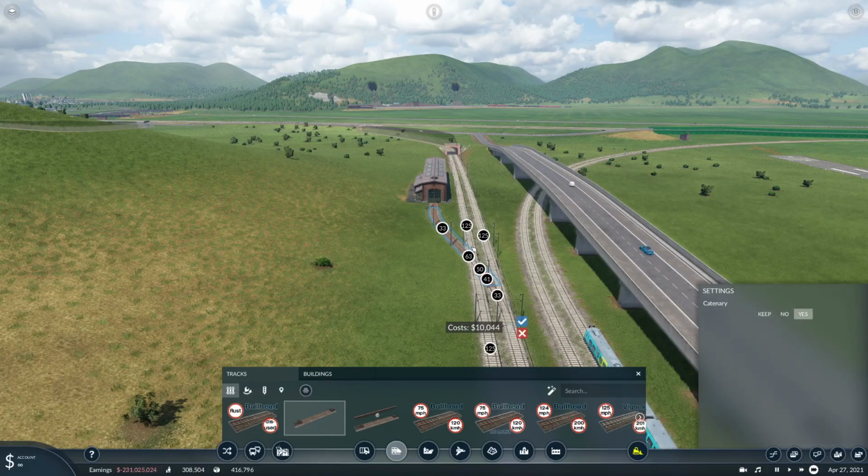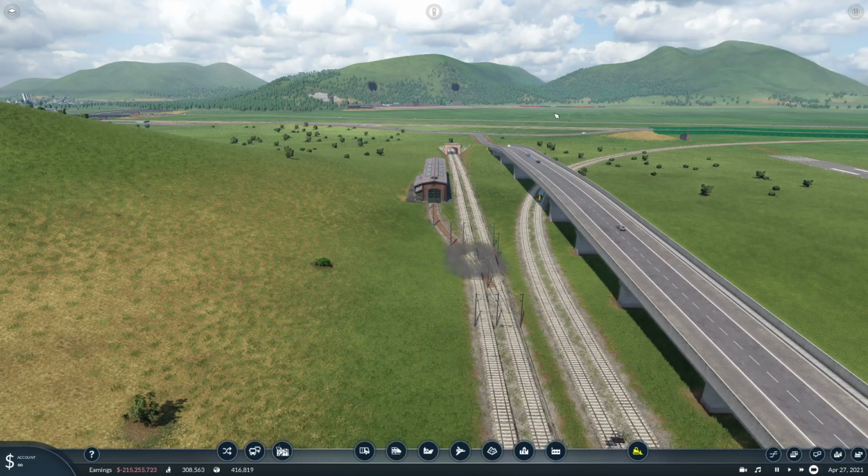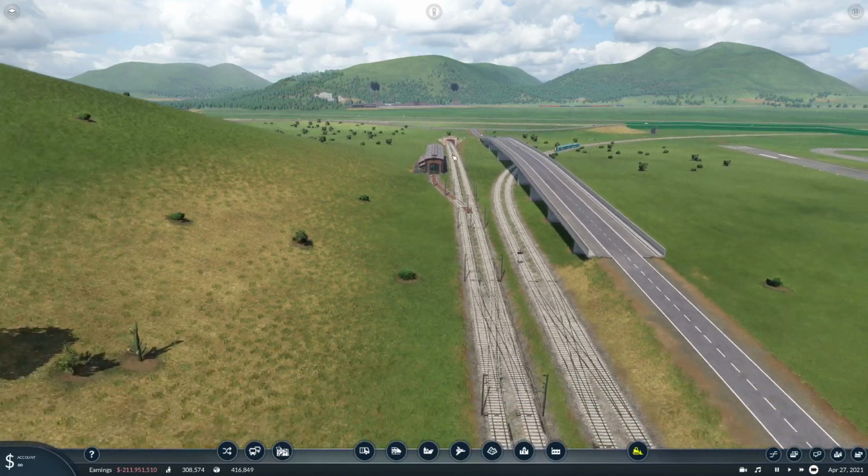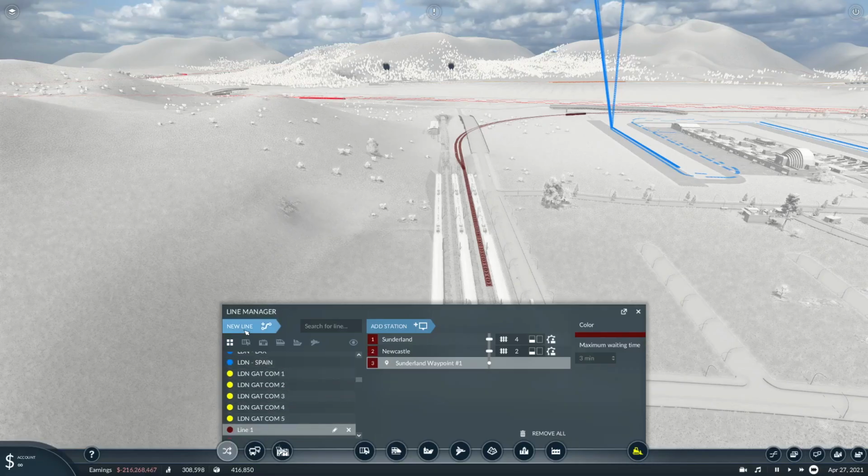Right, catenary, yes, we are going to need catenary for this. We are going to have to double slip switch that, because the trains are going to have to utilise 2 different platforms. Right, we'll get the first one to York done first, and then we'll do the London ones.